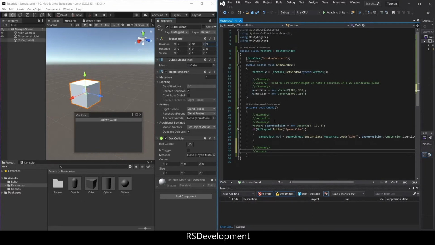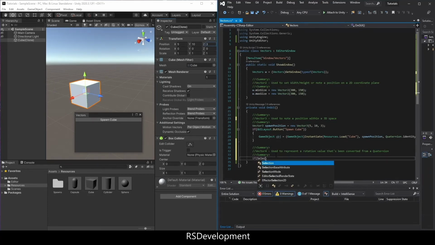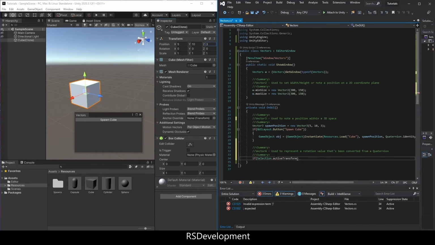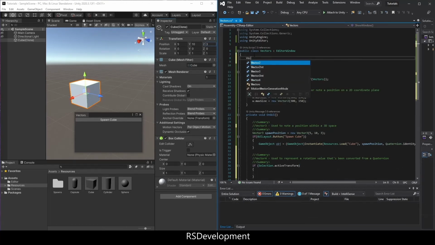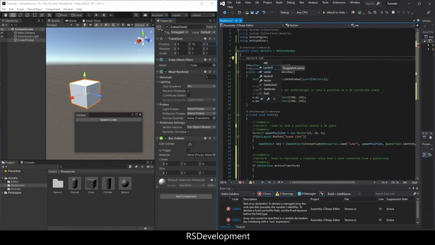And that'll be done via, actually I need to define a Vector3. So that's used to denote a position within a 3D space. And then a Vector4, to demonstrate that, I'll use it to represent a rotation value for this example. And it will be converted from a Quaternion to a Vector4. So to do that, say if Selection.activeTransform, meaning that if the selection has an active transform, then we'll set up a variable up top. It'll be a Vector4. We'll call it rot for rotation.